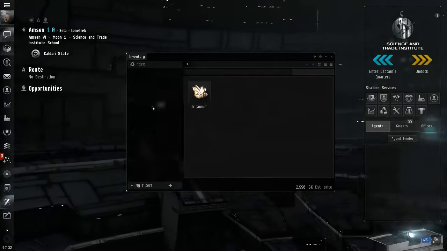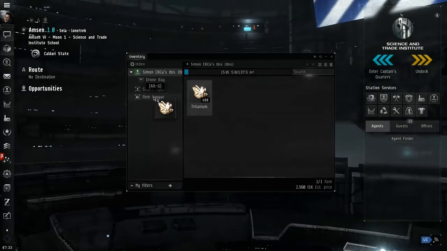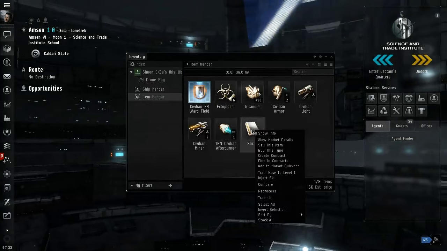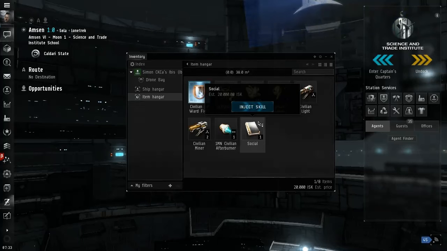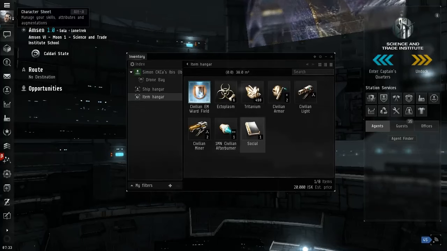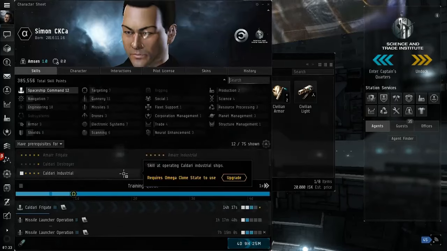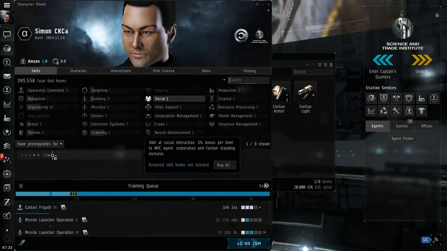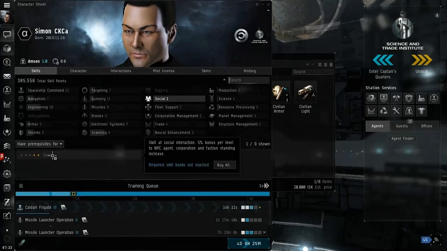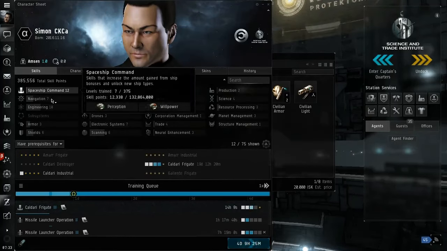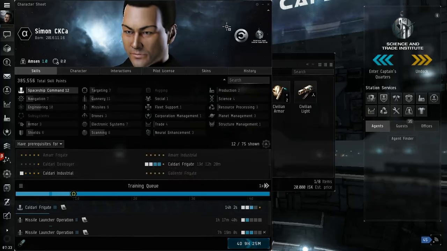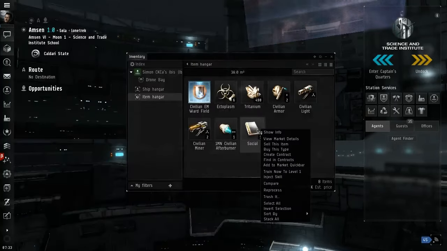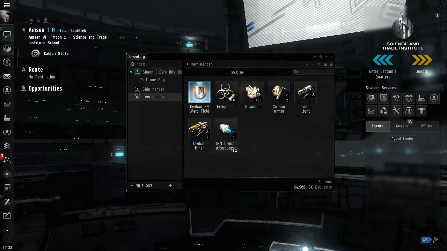Alright, so we're back here. I'm going to chuck that in the item hangar. I'm going to inject the skill. So you have to buy skill books, you inject the skill, and then you can start training it. So for example, now if we look at our character and social, it says required skill book not injected, right? Some of these things you have already, but other things like, for example, Cathartic Destroyer, you need to buy the skill book. And then you have to train the skill, right? So let me just inject the things that I need. Inject skill. Cool.